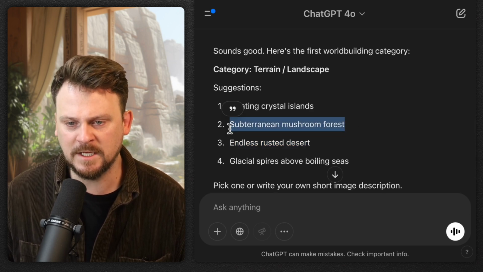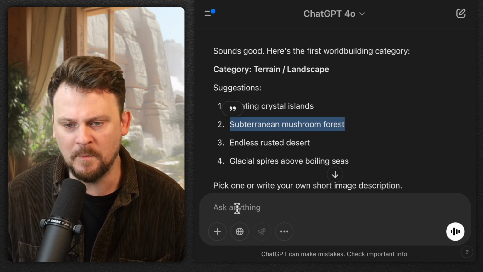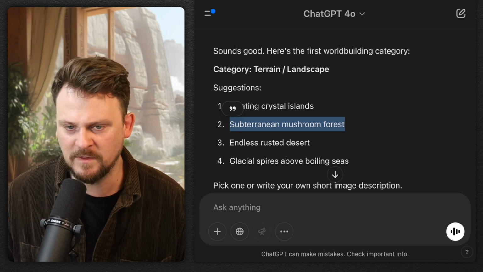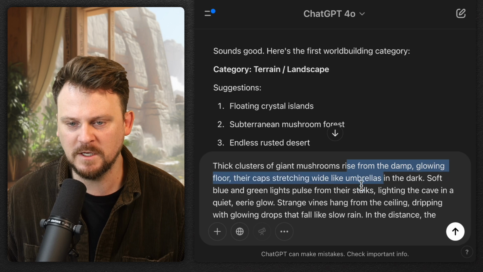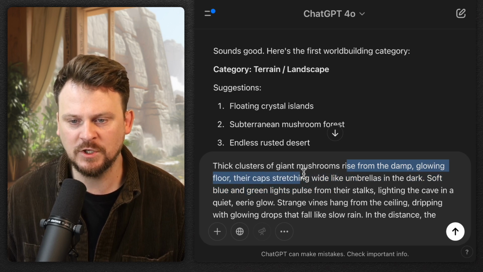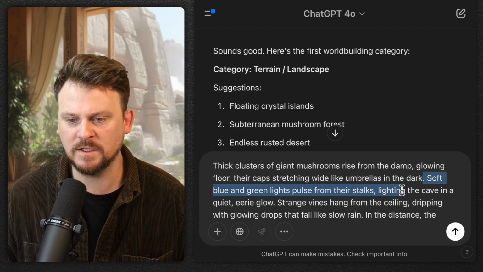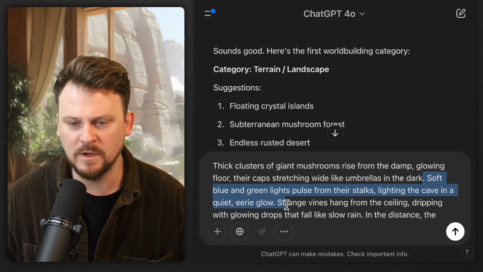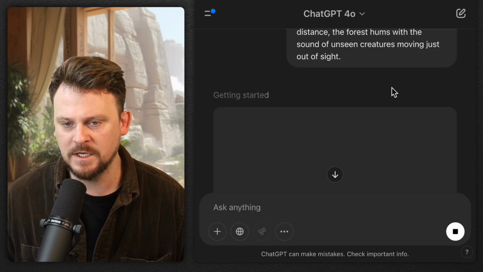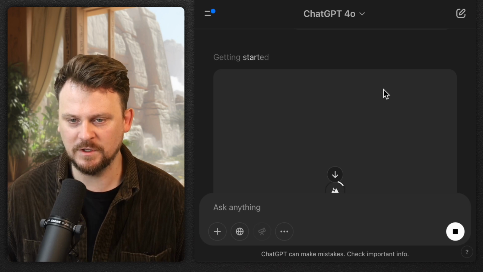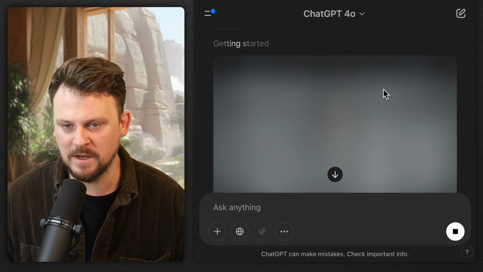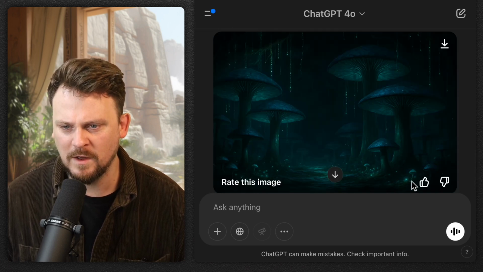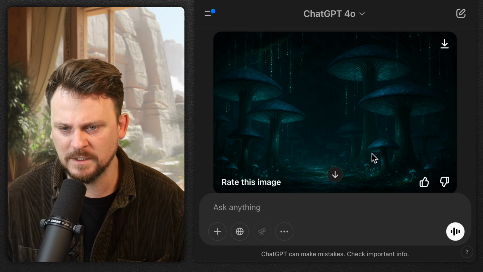Let's do subterranean mushroom forest, but I need to add more detail and make this more interesting. So maybe I say something like, thick clusters of giant mushrooms rise from the damp glowing floor, their caps stretching wide like umbrellas in the dark. Soft blue and green lights pulse from their stalks, lighting the cave in a quiet, eerie glow. So now what we should get is an image that captures the description. So it's kind of like an immediate reward, and then we move on to the next step in the story. Ooh, wow, that's very, very mysterious. I like that.